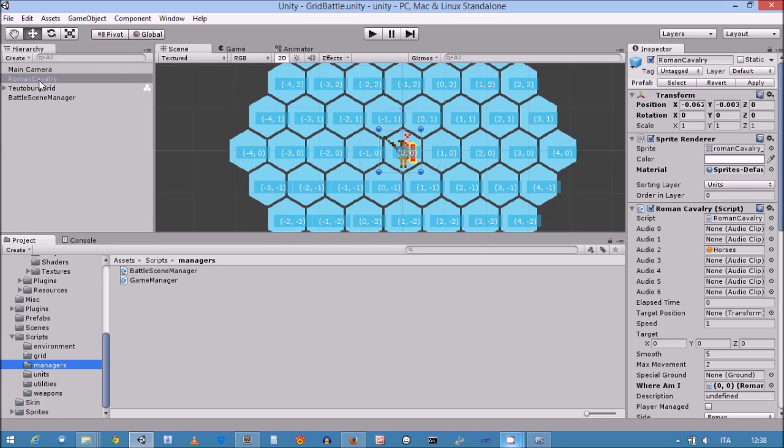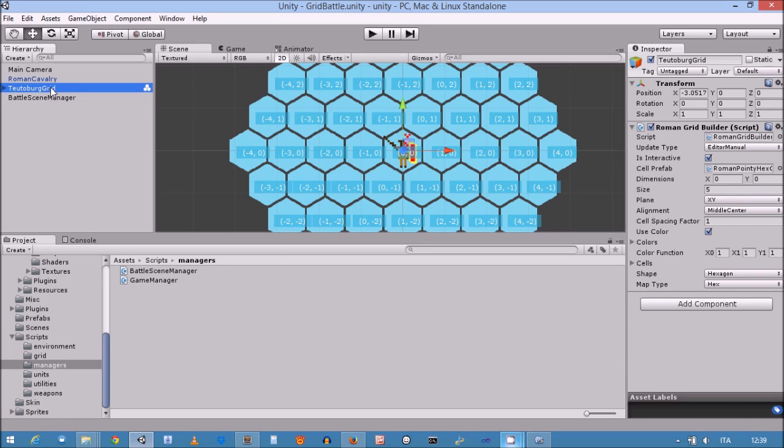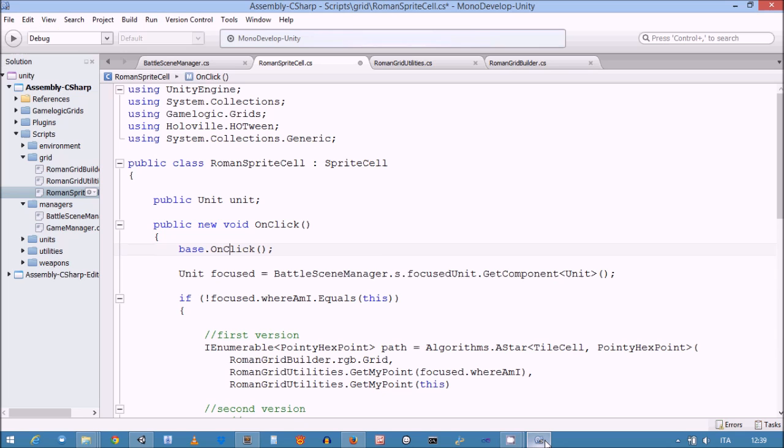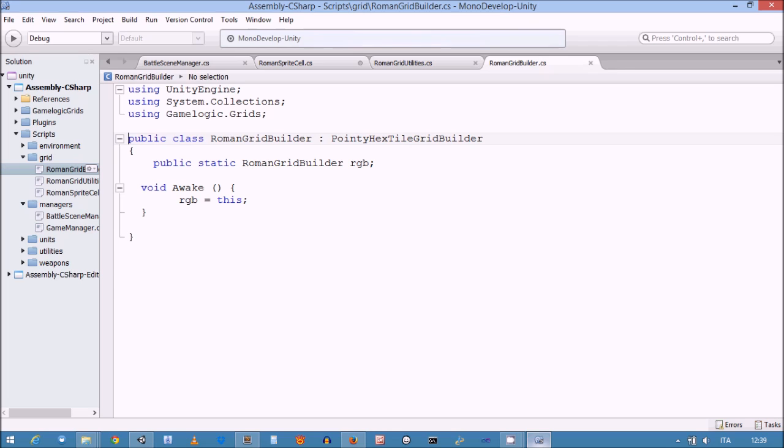Well, the first thing you have to do is to create an empty game object, which I call Teutoburg grid, and on it add the component which is grid builder. I already extended their own grid builder with a Roman grid builder, which does nothing but make it available statically to all other classes, as we are used to, as we did many times in the other tutorials. So notice that Roman grid builder is extending pointy hex style grid builder.